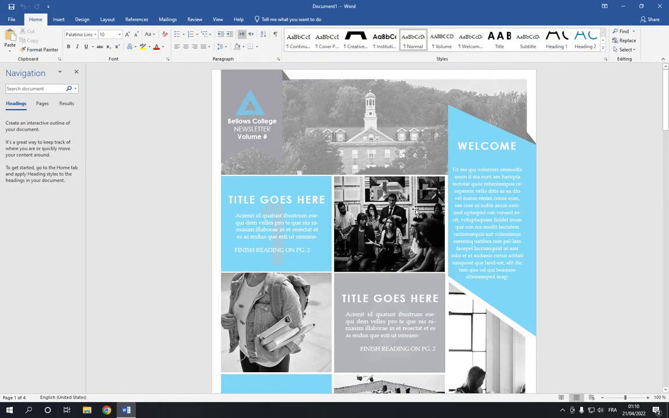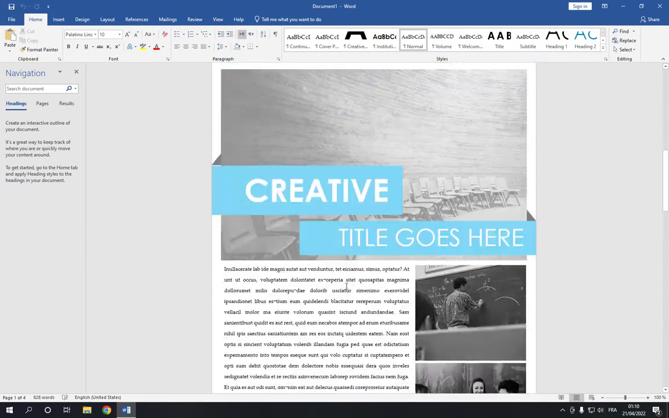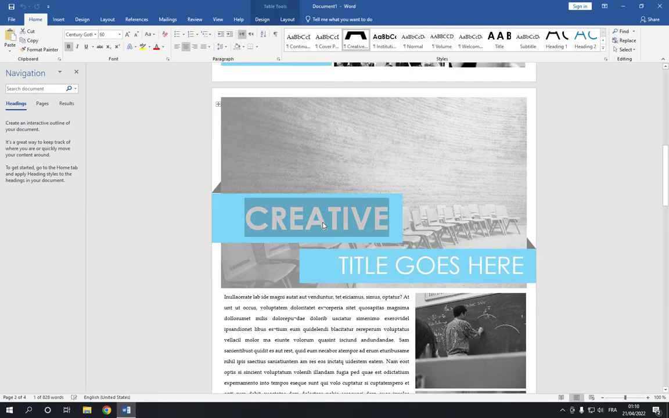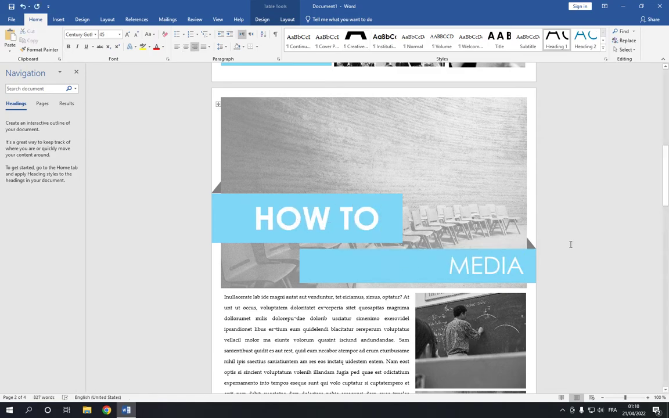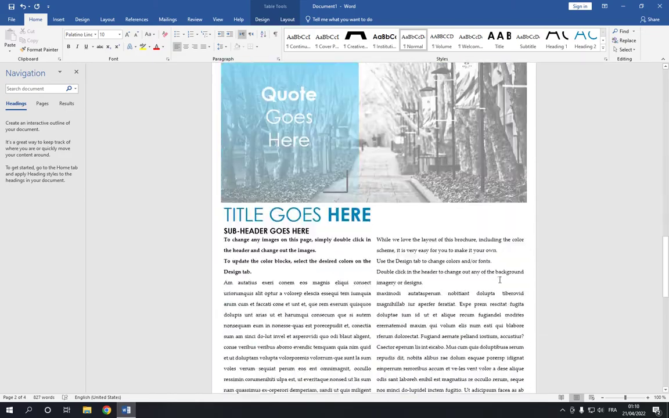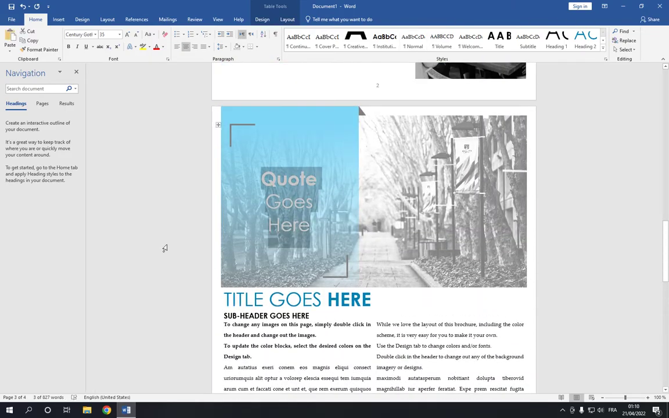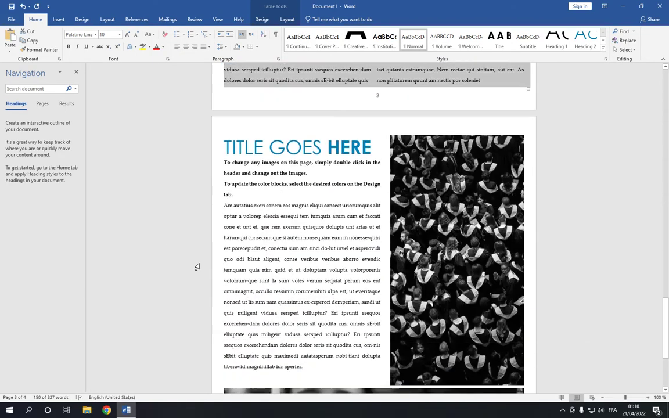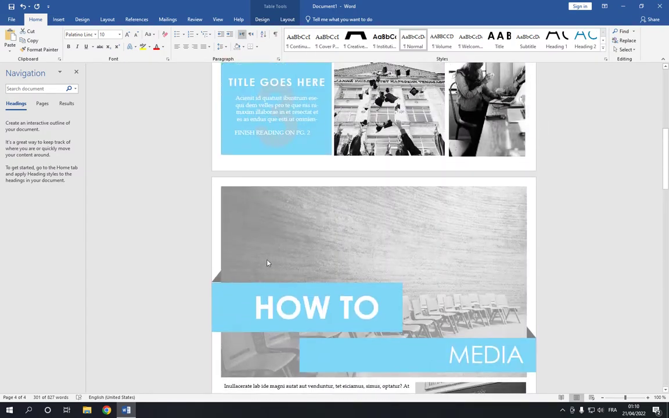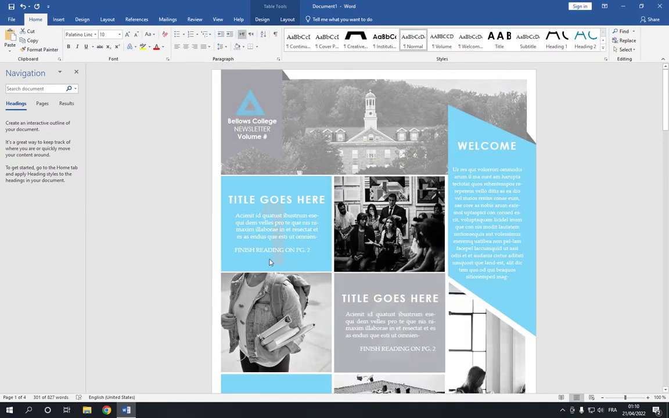Now after you click create, you will find this, and now you can edit anything you want. For example, how to media. As you can see, it's very easy to use, trust me. Just by clicking on the text you will be able to change it. I actually love this template. It's very professional. And after you finish, just go to the top corner and click save.